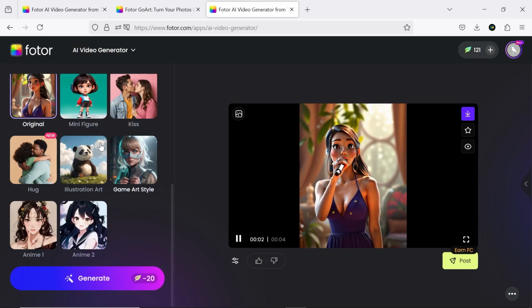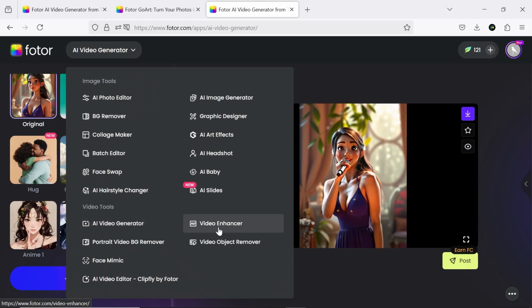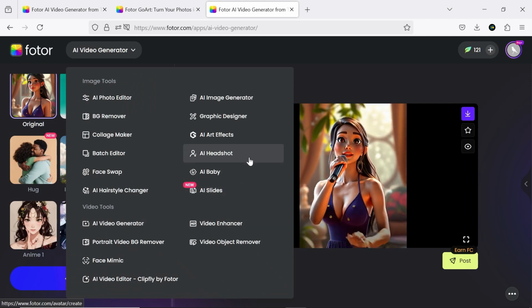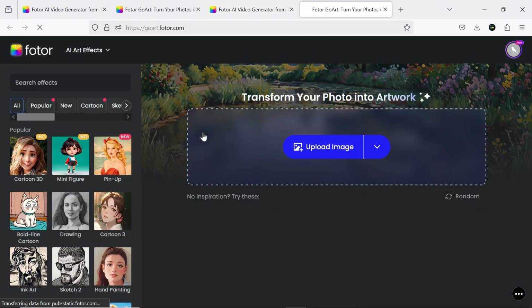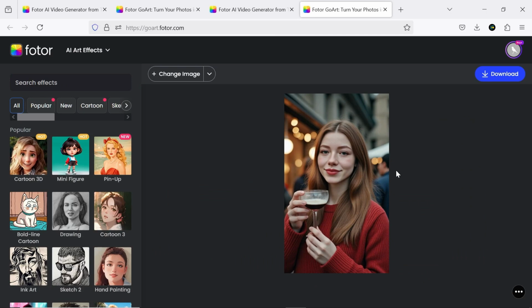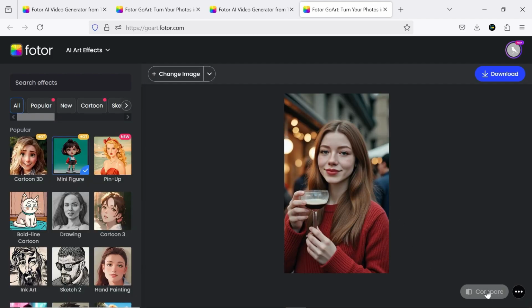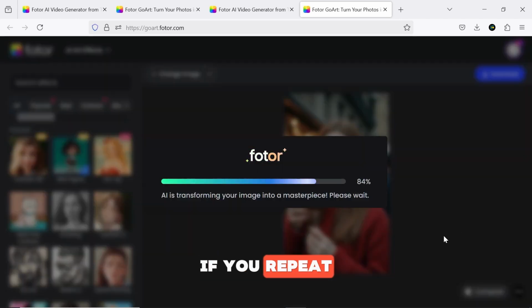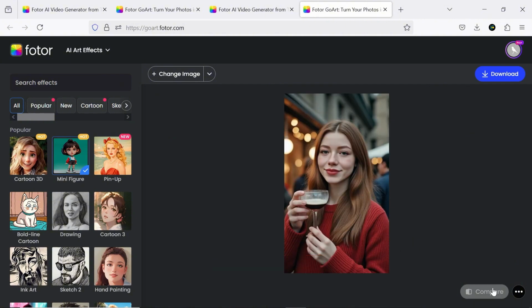If you go to the top menu, you'll find tools for generating and editing photos and videos. One of these tools is AI effects, which you can use to create cute characters. Simply upload a photo of a realistic character, select minifigure, and let the tool work its magic. If you repeat this process with the same photo, you can generate different versions of the same character.